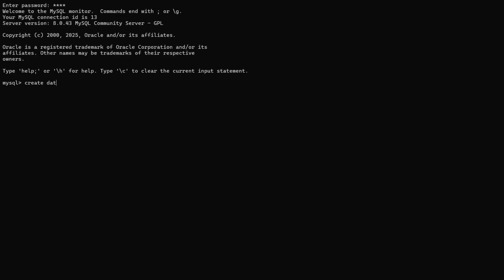Create a database named SchoolDB and a table called Students with ID, name, age, and grade. We'll use auto increment for the ID so it's generated for us.